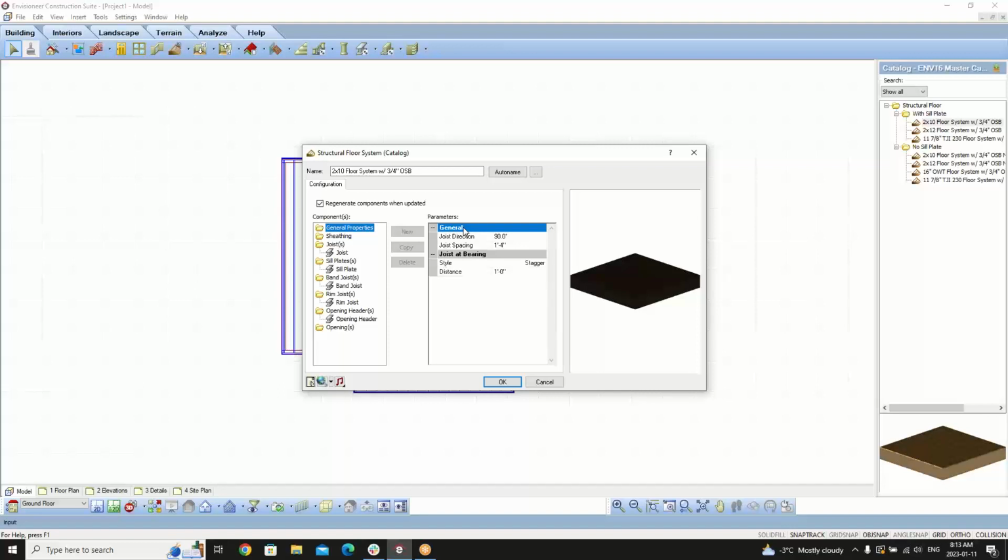So if I add in a beam underneath my floor, that's going to be my bearing line. What do I want to happen to my joists at that point? Do I want them to stagger? And then how much do I want that stagger to be? So this will create that overlapping look over top of your beam. We also give you the option to use a holdback.